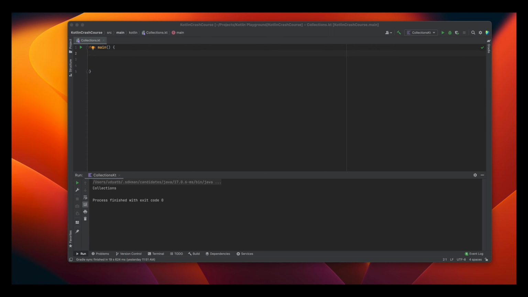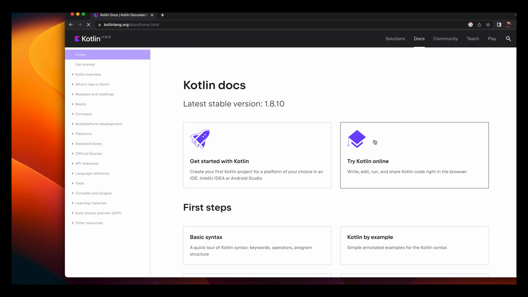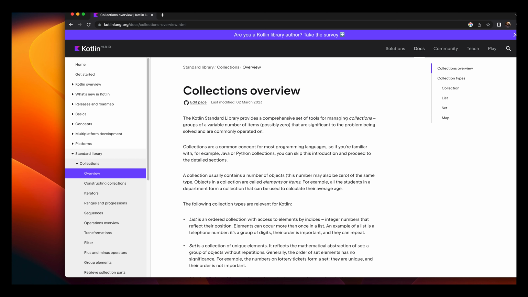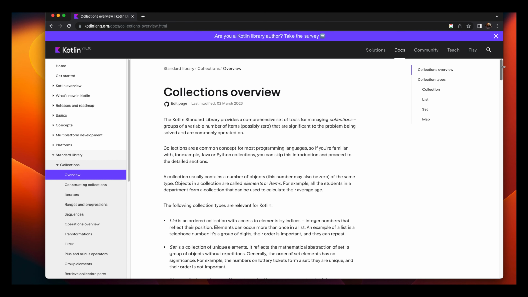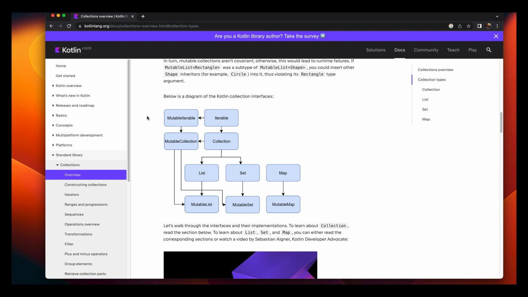So if you head over to kotlinlang.org and click on docs, there are a bunch of options. Click on standard library and collections, click on overview. If you scroll down, you're going to see the collection hierarchy interfaces. As you can see, there is iterable, and then there is mutable list and mutable set. We're going to be briefly going over each of these. We'll also go over map and mutable map.